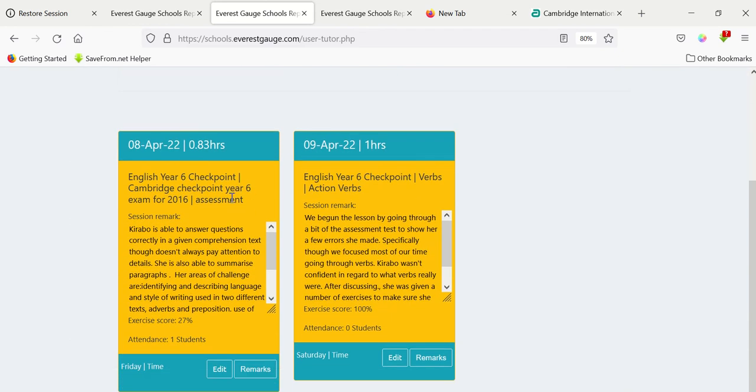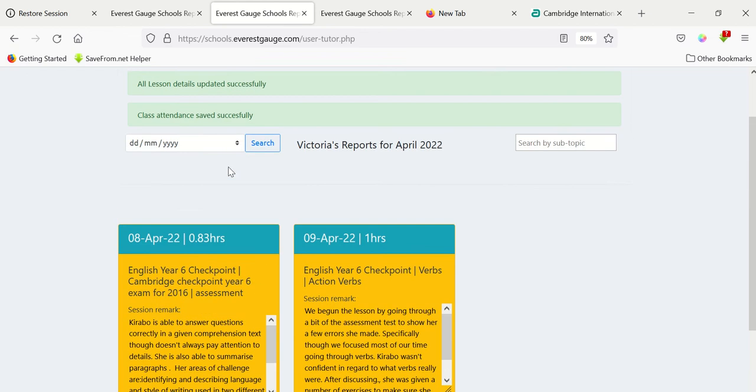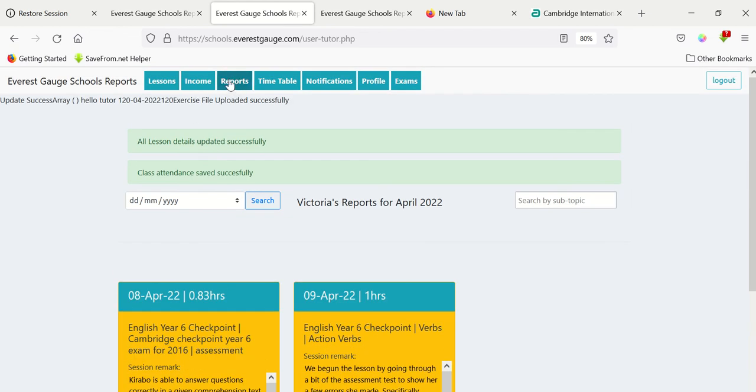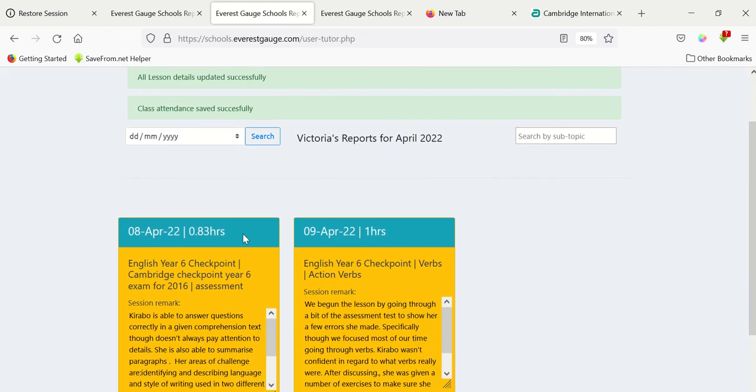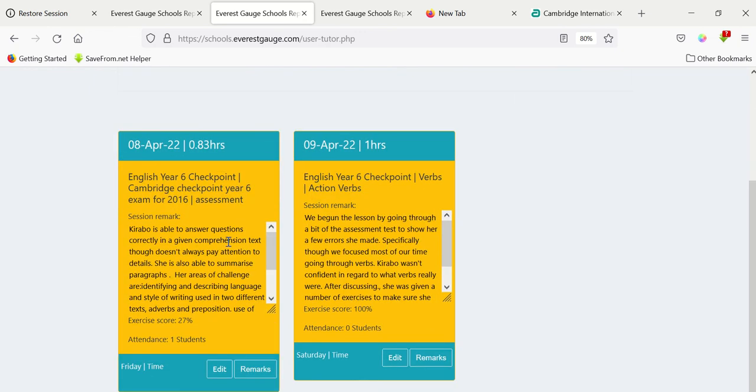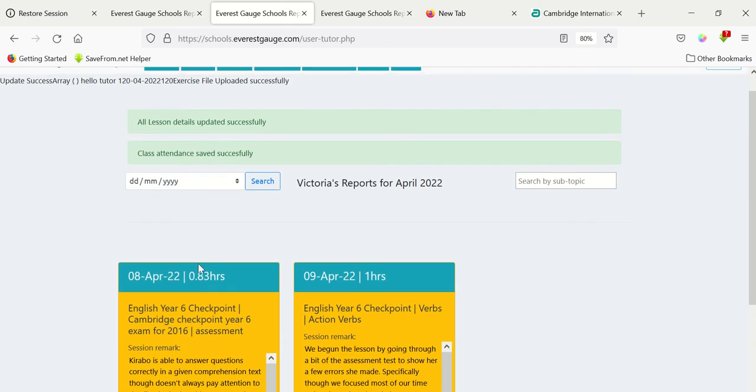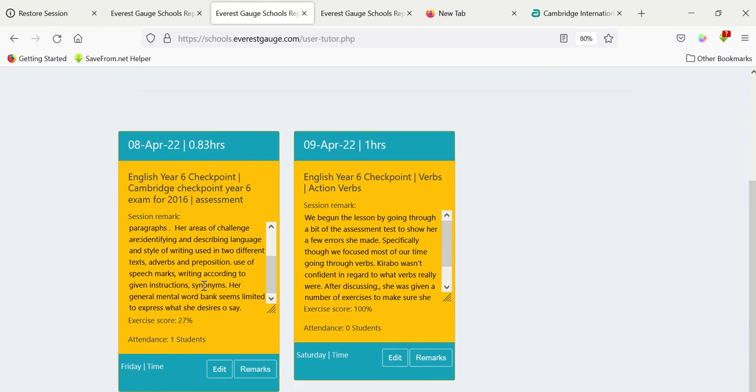So this should be the report section just here. It will come automatically here to reports to show the details of what you have written. A summary, a small page of what you have written inside on the previous page. So it will appear like this.